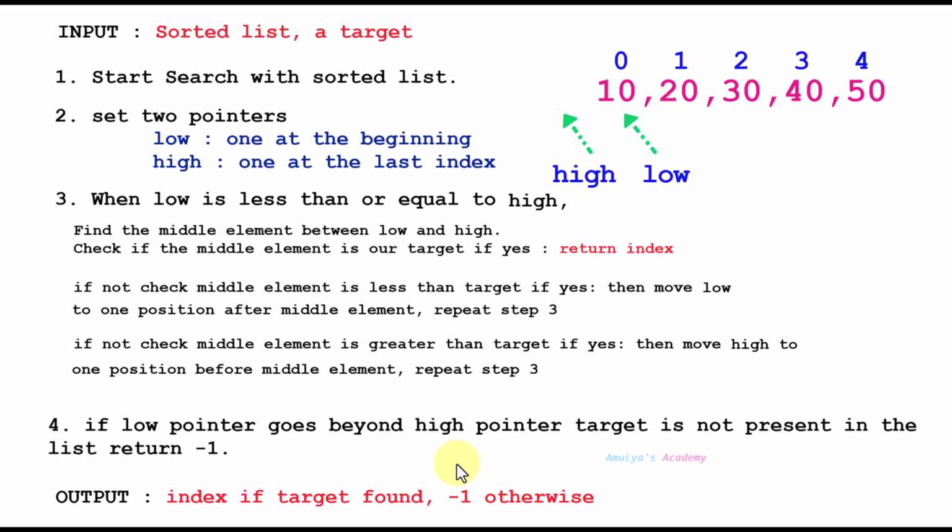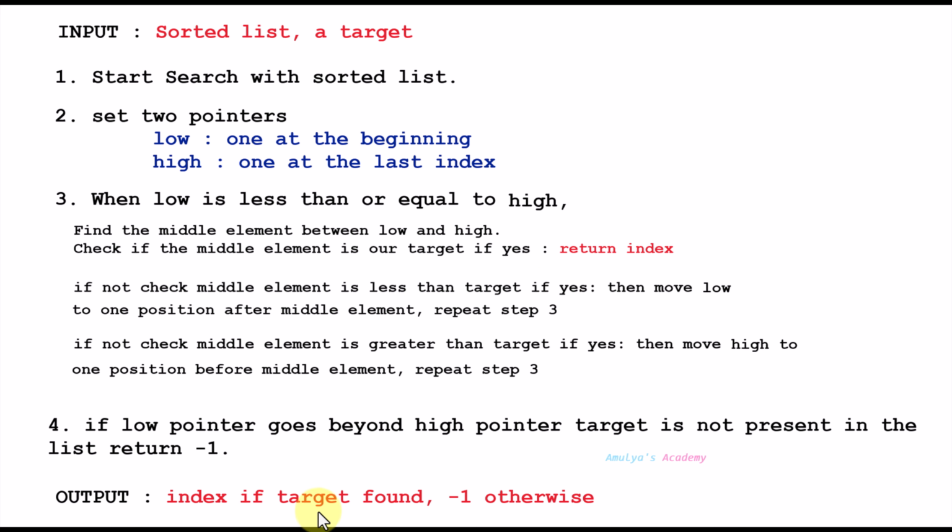If low pointer goes beyond high pointer, target is not present in the list, so return -1. Otherwise, we'll return the index of that element. Okay, so output is index if the target is found, -1 otherwise. Here we need to execute this multiple times, right? And we can do this using loops or we can use recursive functions. That is, we can write this program using recursive approach as well as iterative approach. An iterative approach repeats a set of instructions using a loop, while a recursive approach solves the problem by having a function call to itself.